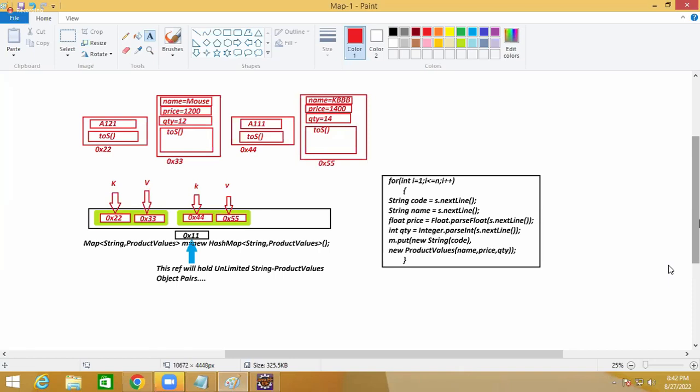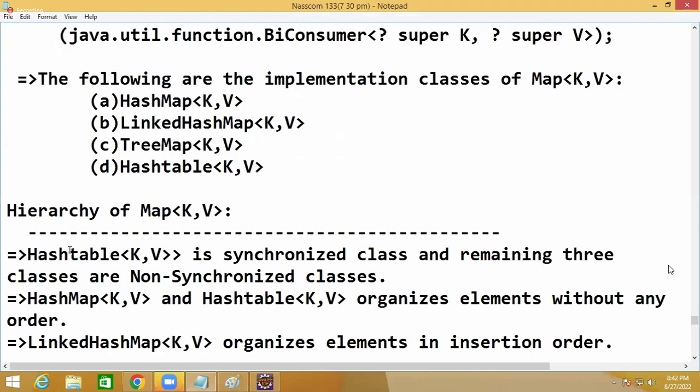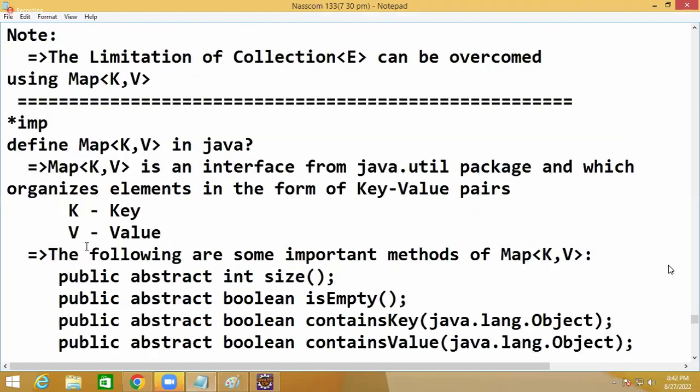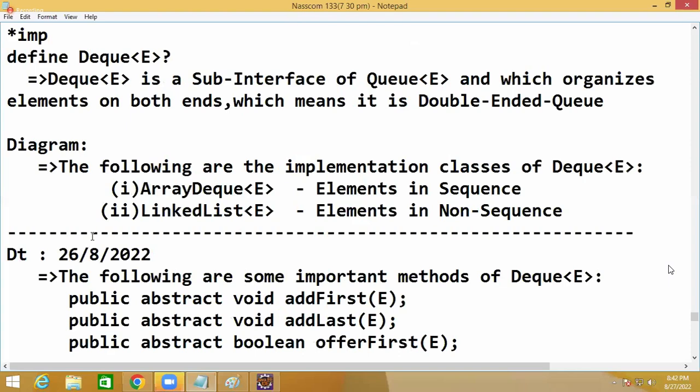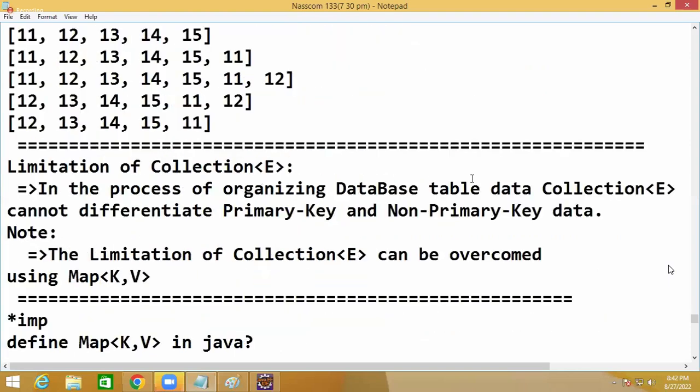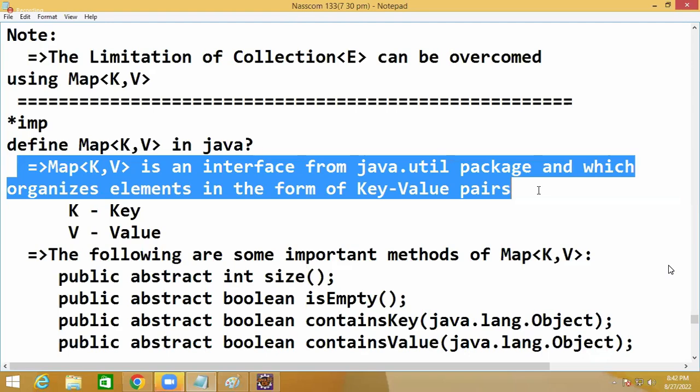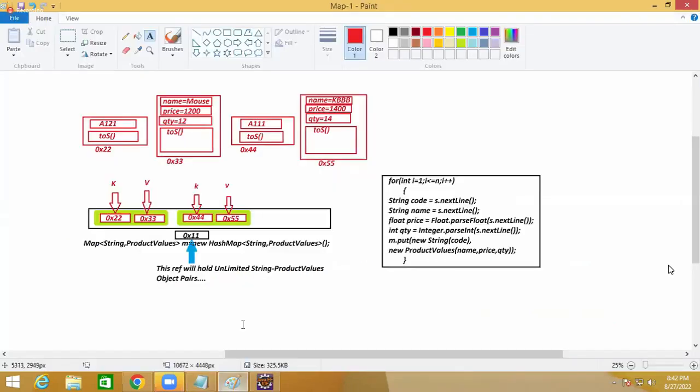Just for student imagination, we draw like this. So they are in the form of key value pair because the notes will be recorded like this. When we are introducing map also, we write like this. Map is an interface from the java.util package which organizes elements in the form of key value pair. That is an element only. That green color box I drew, no? That is an element only, one element you can say.